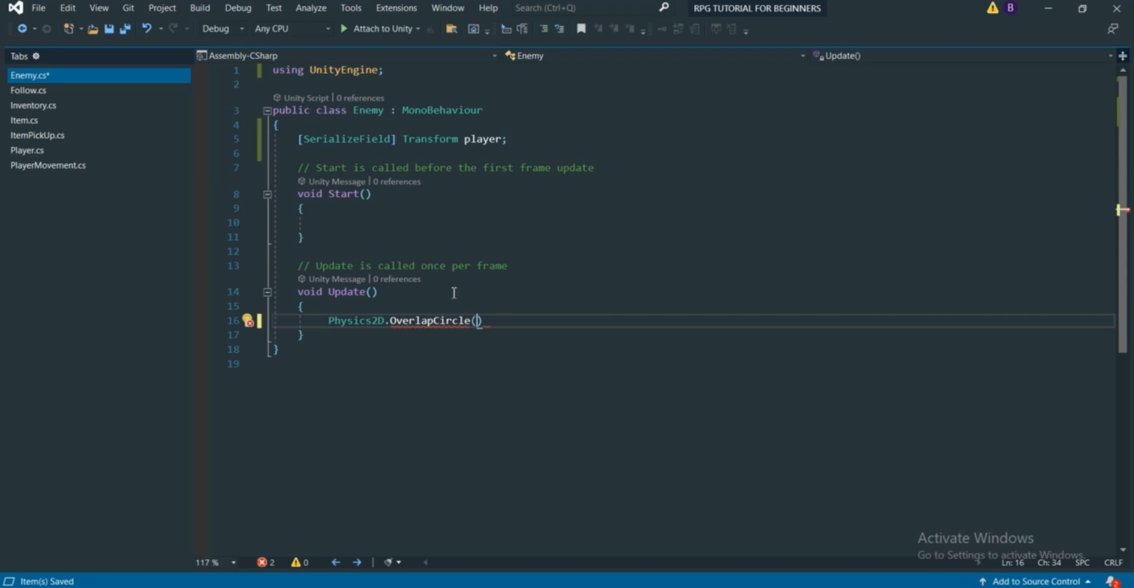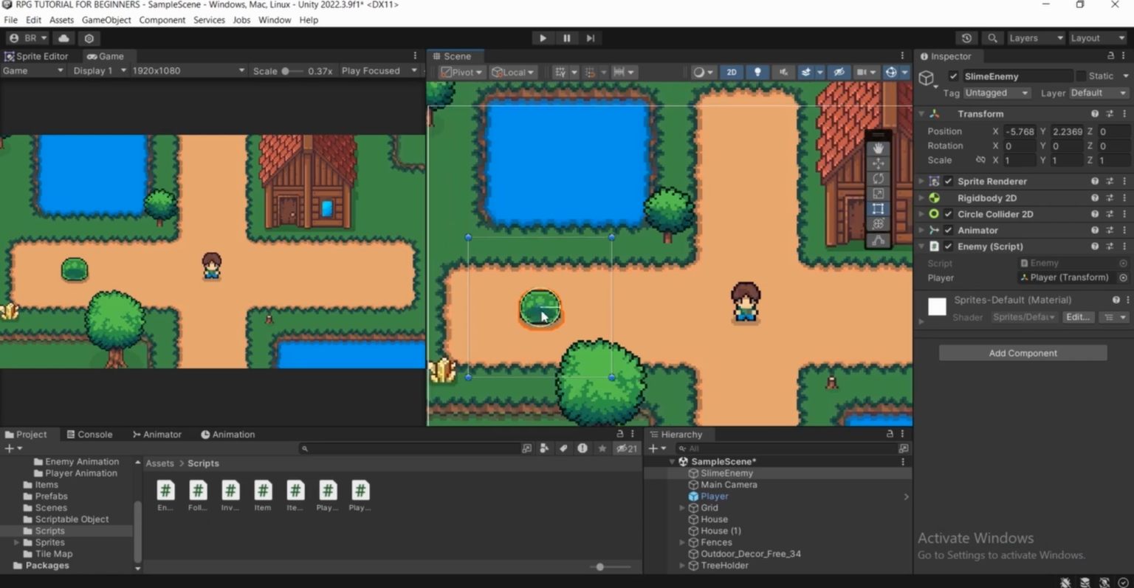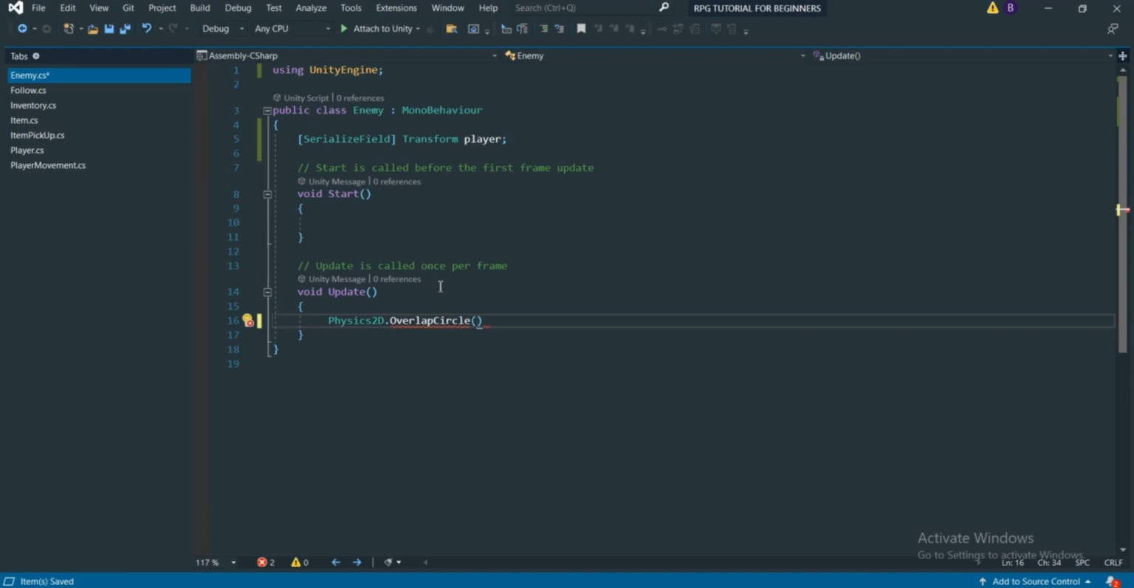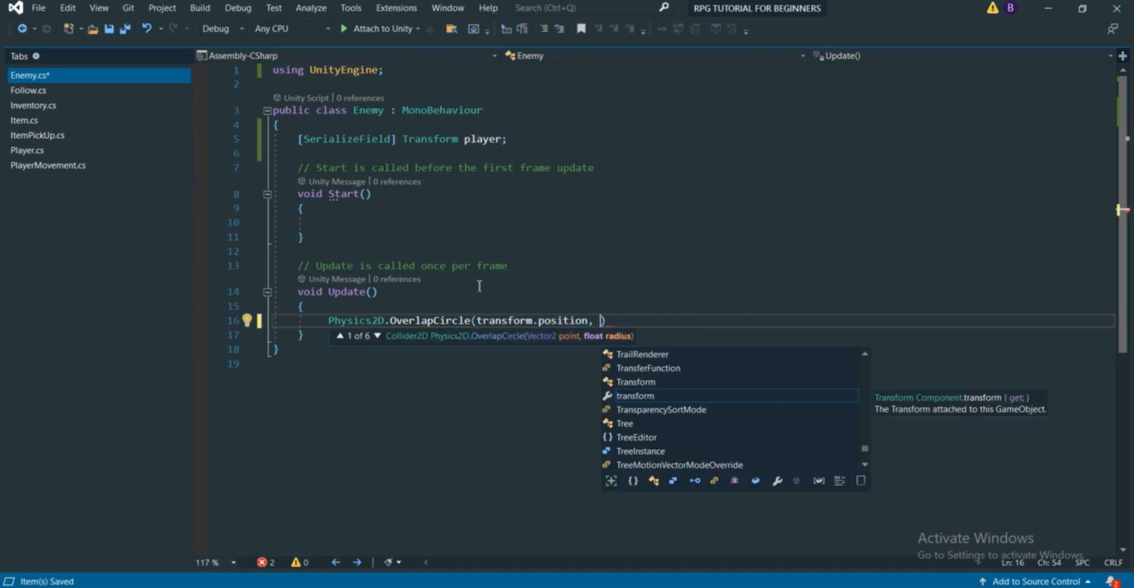As a first argument, it takes the position from where you want to create the circle. We want to create the circle at the center of our enemy position, so we pass transform.position, which means the current position, or the center position, of the enemy. And the second thing it takes is the radius.